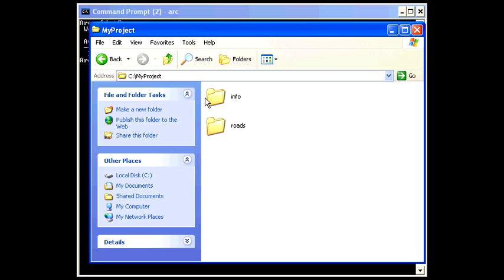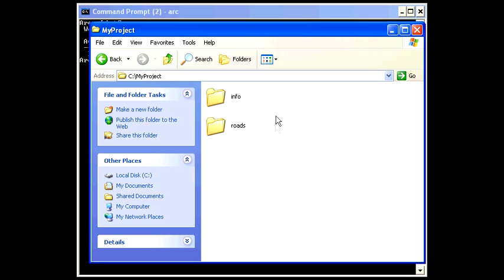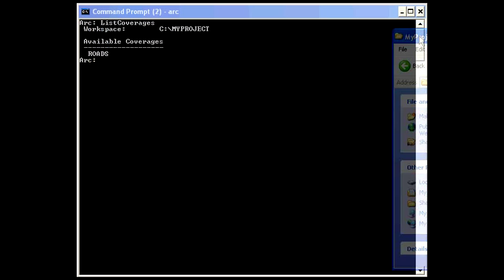There are basically two separate directories. One has the title or name of the coverage, and then in addition to that, there's always a directory titled Info. Now we are working with just one ArcInfo coverage titled Roads. We are going to export this coverage to an interchange format or an export file. To get the usage of the export command, I will type in usage export.